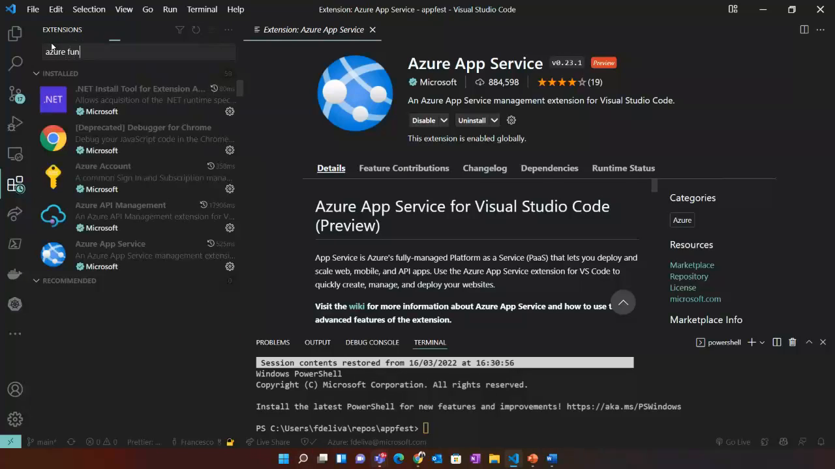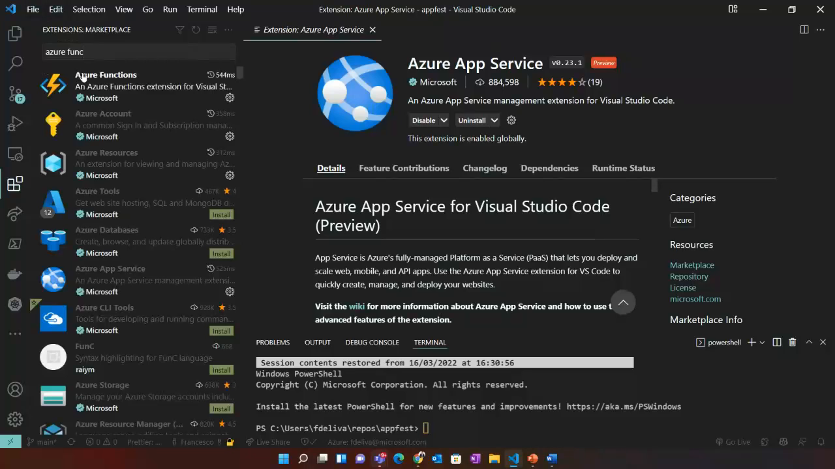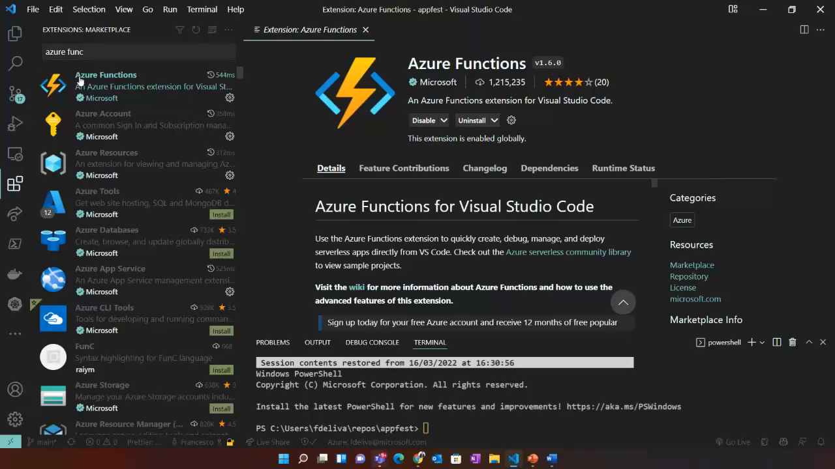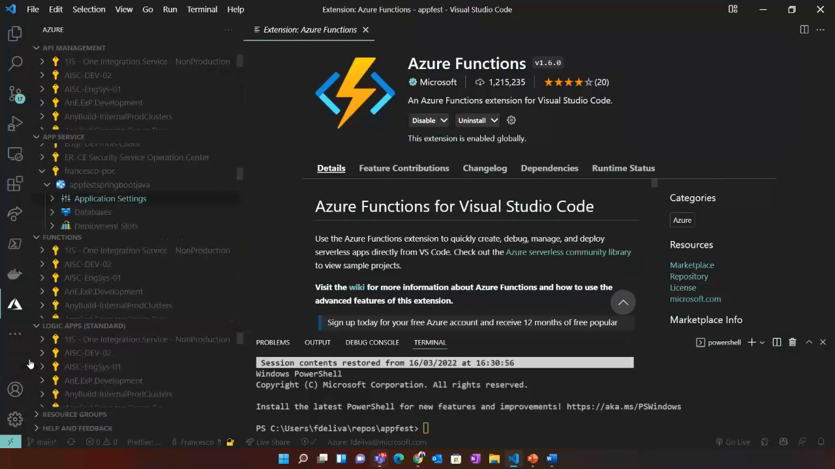Then there is another extension that I will show you, that is Azure Functions. Azure Functions is a serverless compute offering where you can just write a function and this gets executed in a serverless way on the cloud. When you install this extension, the first benefit that you will have is to be able to access all the app service functions that are available in your subscription.